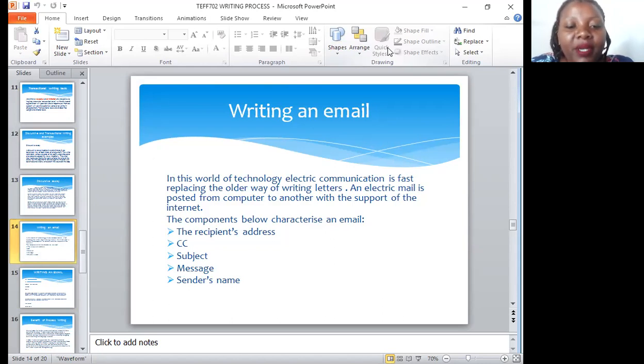Then the second component is CC, copy. This may be a recipient whose attention is called to the email. These recipients are not expected to do anything, but only to know that some form of communication took place. For example, a supervisor may copy the manager on an email invitation to a meeting, maybe an interview meeting with a candidate. And this copy could come in handy when there are disputes later.